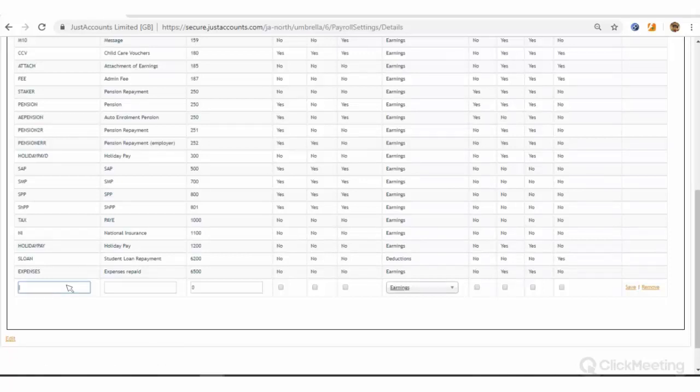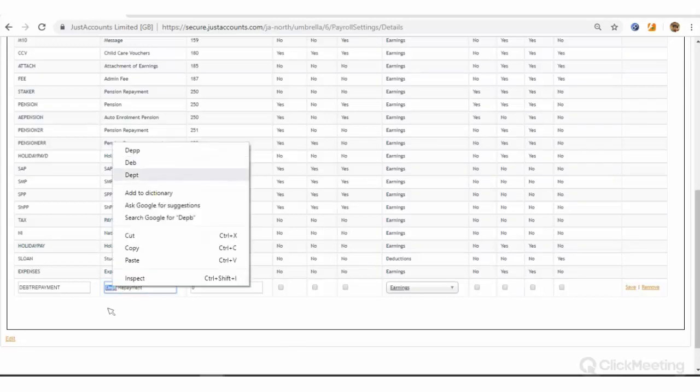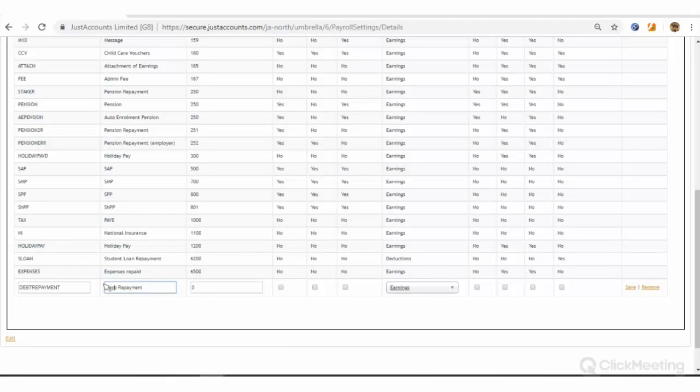So what I'm going to do is add a debt repayment code. I'm just going to call it debt repayment. It'd be good if I could spell debt. Debt repayment, I'm going to give it the description of debt repayment. And I've not spelled debt right. The debt repayment. And the code that we're going to use is 900 for debt repayments.